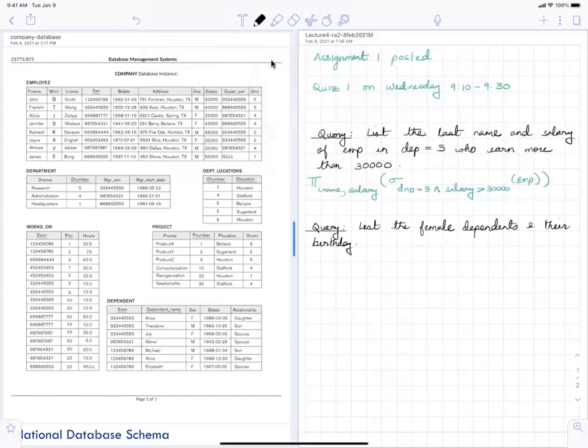So list the female dependents and their birth date. Can you try doing that? So I'm going to give you a couple of minutes to do it.